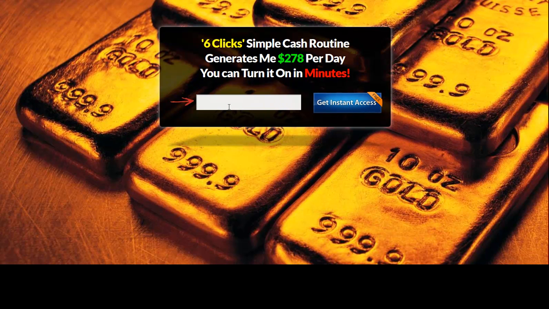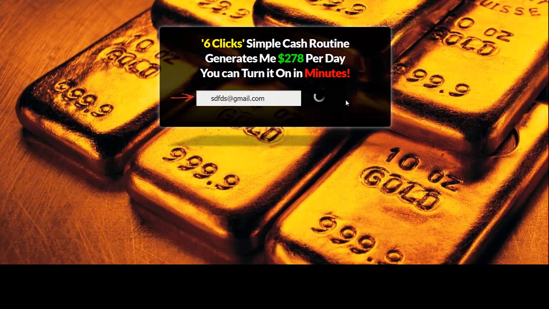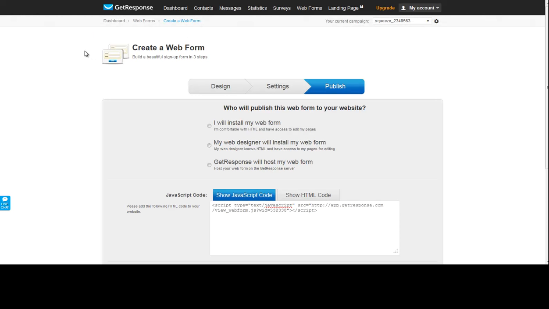Okay, let's go ahead and enter a bogus email at gmail.com. Get instant access. There we go, that was simple enough. Now let's go back to our, here, let's close this before the ad comes up. Let's go back to our GetResponse account. We're going to go to dashboard.